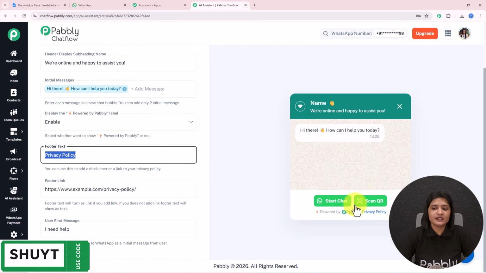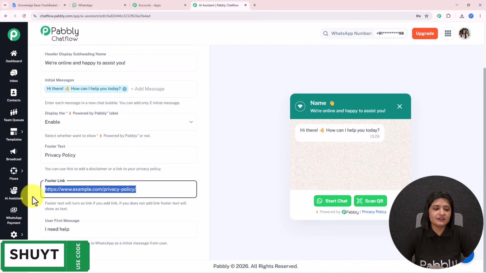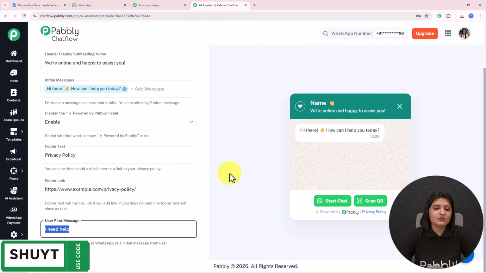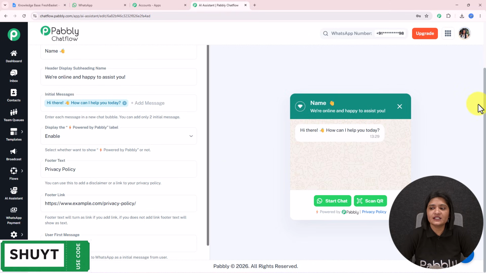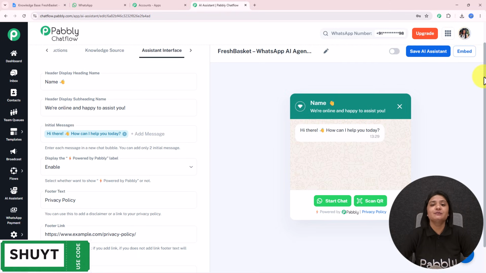We have the footer text where I have added privacy policy, and in the footer link I have added the link to privacy policy. We have the user first message where I have added "I need help." Now it is not necessary that only when "I need help" is sent, the AI agent is going to respond. It is going to respond based on any message.